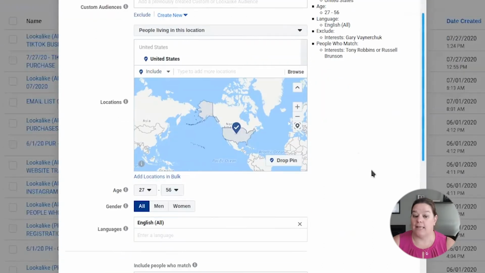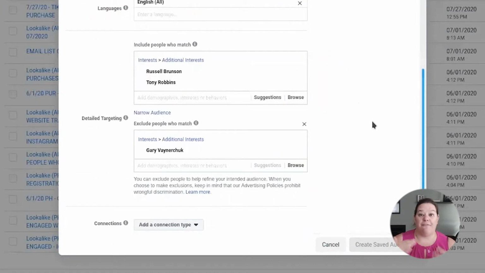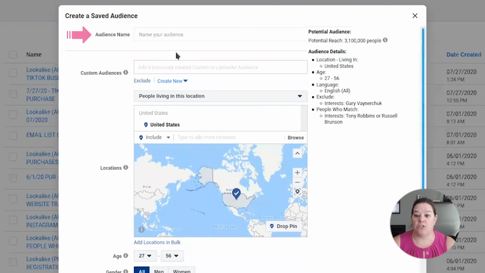So this is a really good audience size to be dealing with. So you can have a lot of fun playing with the detailed targeting options to get very specific on the type of people that you want to target with your ad. Final step is you want to make sure that you can name your audience.